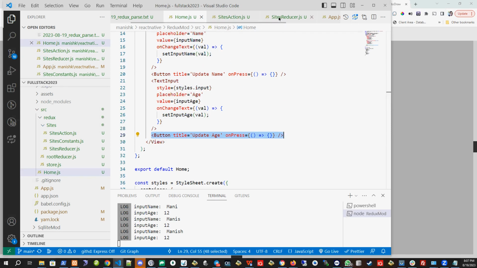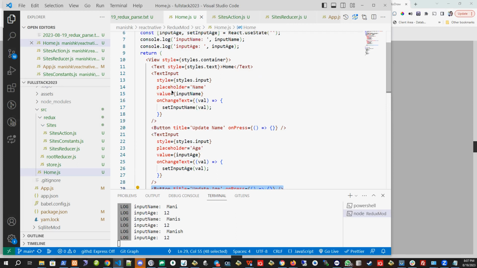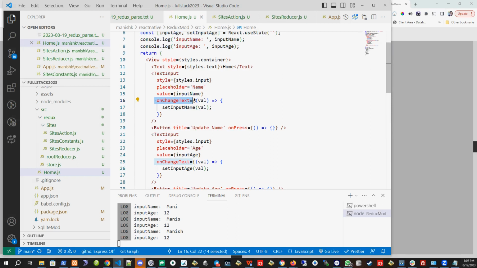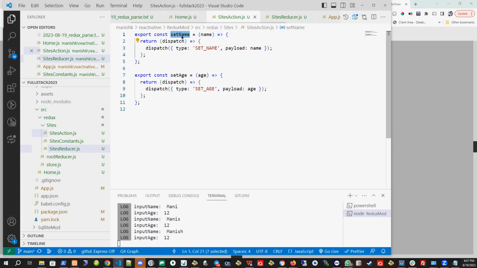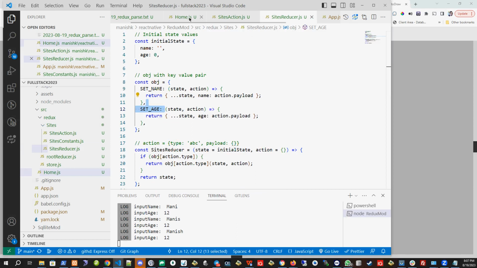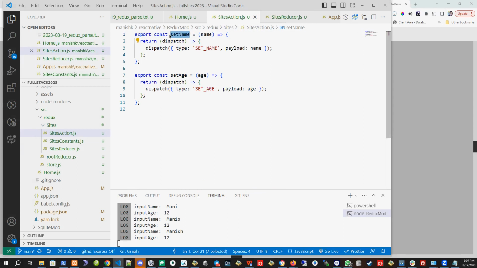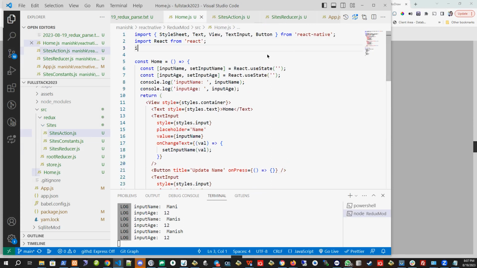If I want the reducer to be updated immediately, every time the user changes it, then we can call this set name in this on change text. So let's experiment with both: first we will put it in on change text, and we will also put another case in the button. If I put it on the on change text, whenever user types something, it will update in reducer also. But if I put only the button and call this set name, then the reducer will be updated when I click the button. So to call this function, first let's import this function here in this home.